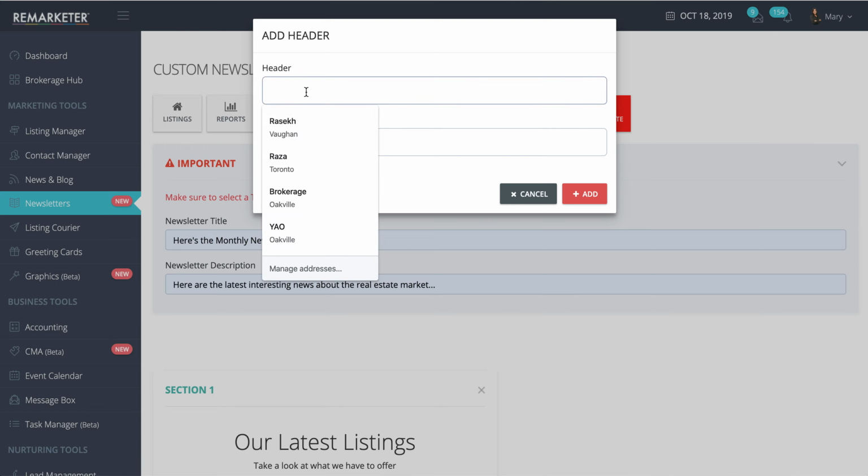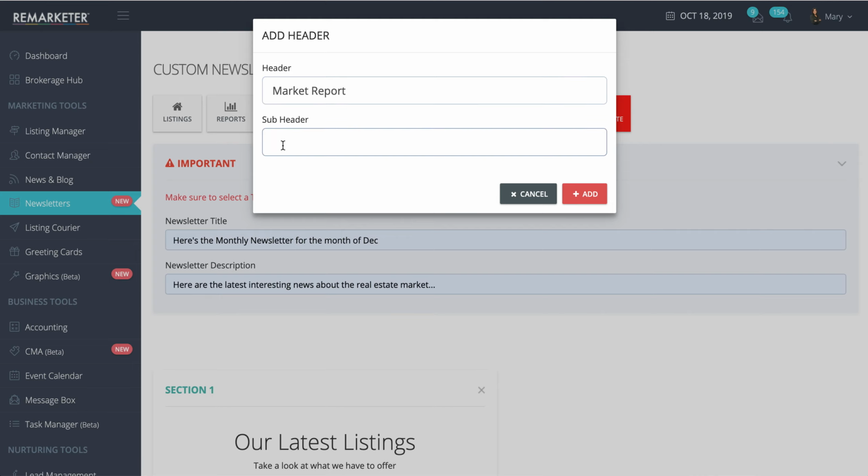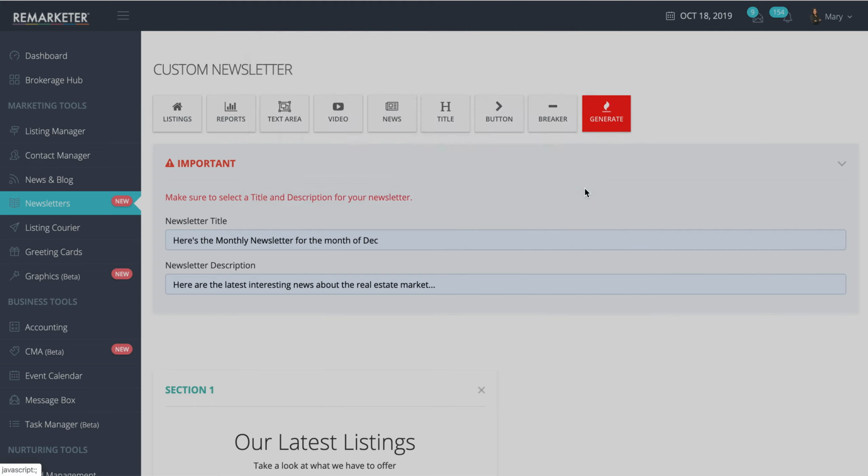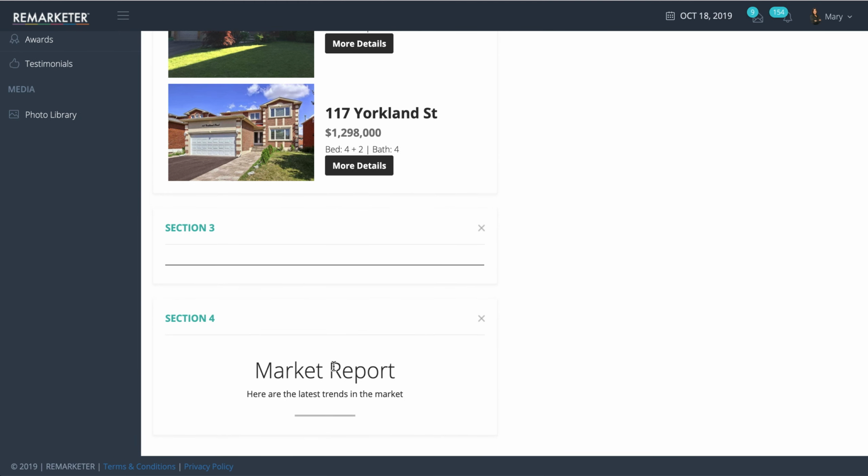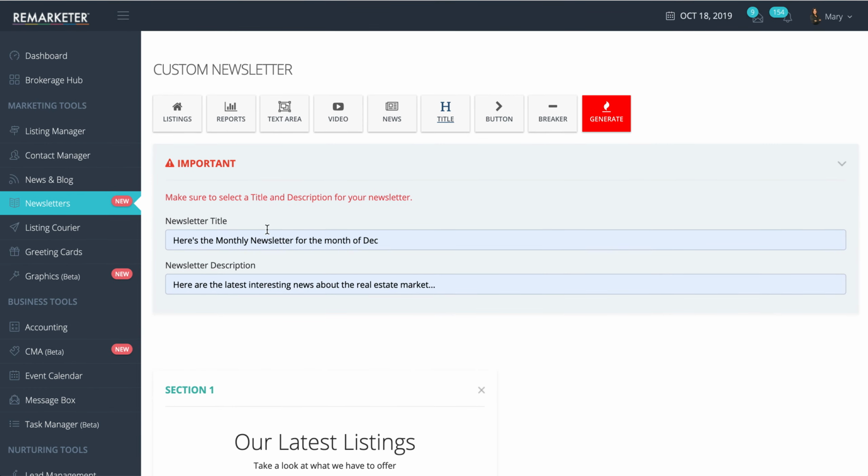So market report, and then the subheader could be, here are the latest trends in the market. There we go. Add, and there it appears. Then I'm going to click on the market reports button.